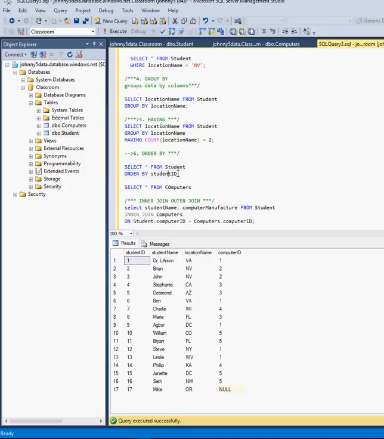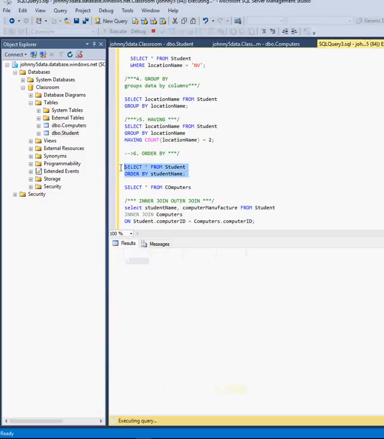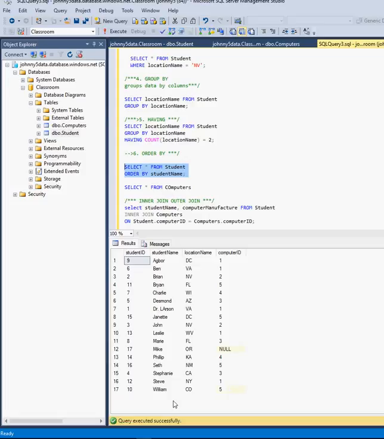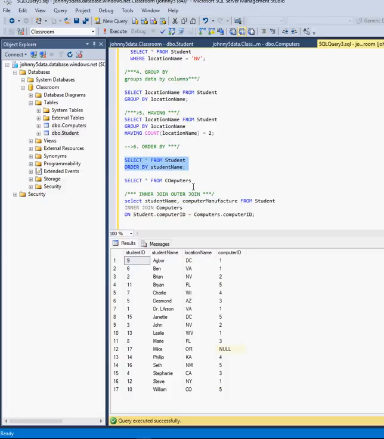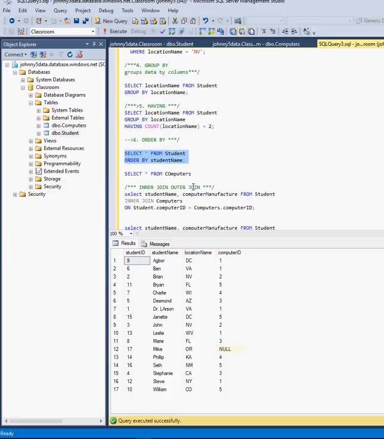If I wanted to do by student name, I can alphabetically do it. So I just put name in there, highlight, F5, and now they're alphabetized. Super, super easy. So that's it for the 6 SQL clauses. They're super basic. I hope that gave you a better understanding of the clauses.